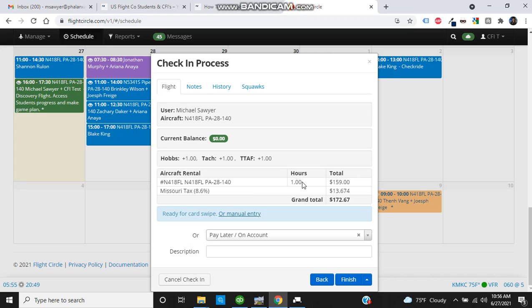We flew it for 1 hour, which is a discovery flight. Currently, our discovery flights go for 1 hour. That's how long we fly. If you can go slightly under, that's great too. You can see it's charged at the $159. That's the discovery flight rate. The great state of Missouri takes their cut at $13.67, gives you the grand total there.